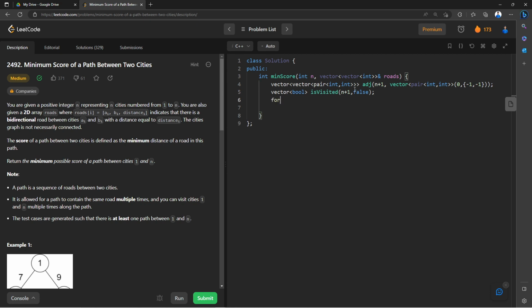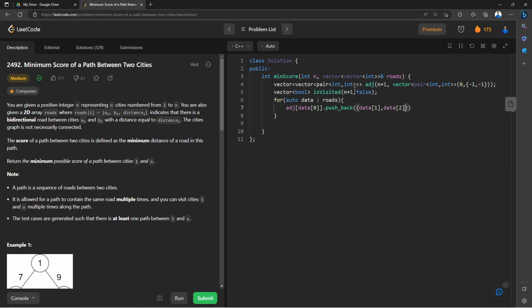Now once this is done, we are going to maintain an adjacent list. So I can say for auto data in rows, adjacent of data of 0, data of 0 dot push back. What I can push is data of 1 comma data of 2, right? And the same thing I can do with 0 as well: data of 0 comma data of 2 and data of 1 here. So we have created an adjacent list. Now once we have created the adjacent list, we are going to call a function, and that we are going to return.